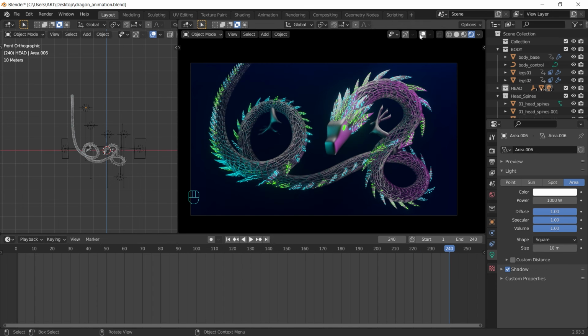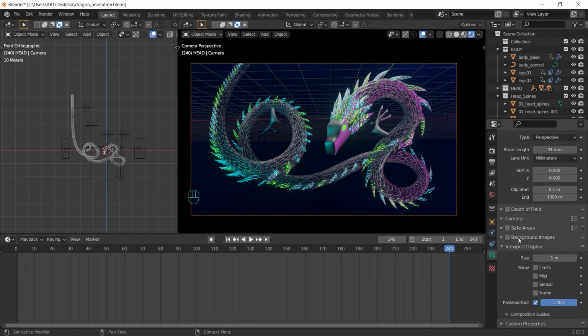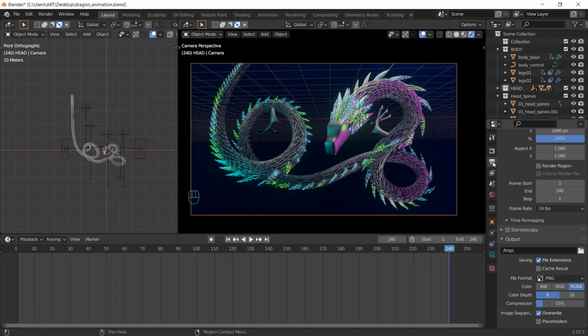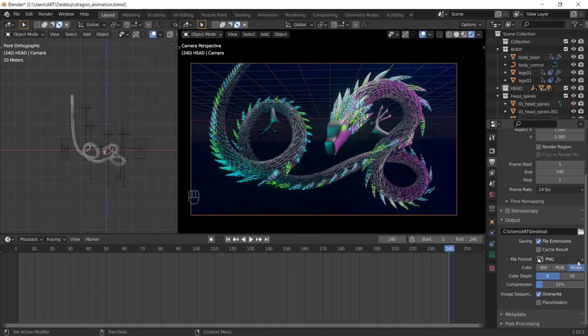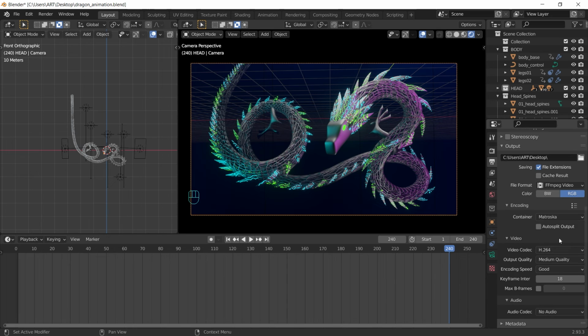And it's time for the final details. Enable depth of field. Pick the focus object from here. Reduce the f-stop. What about the animation? We can choose where to be saved from here. Change to FFmpeg video. Go to encoding. Container to MPEG-4. Quality to perceptually lossless. And when we hit Ctrl F12, we will have ready animation.